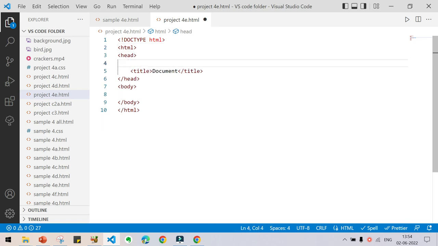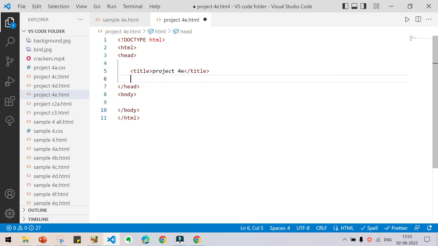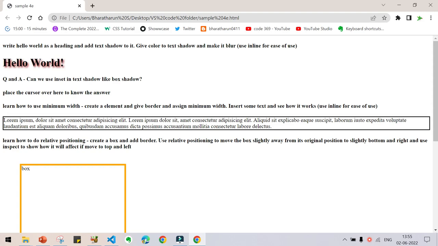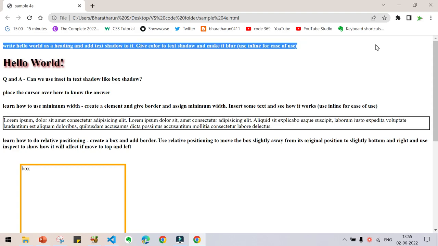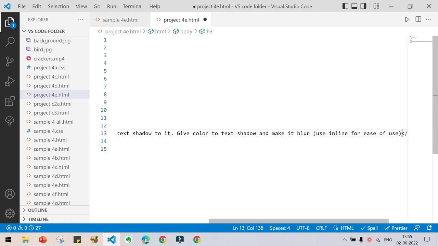Delete this. Now I am going to give the title for the web page as project4e, the same name as my file name. You can give any name for your web page title. And here we have to give a style element in order to insert the styles. Now I am going to insert this heading here. Just copy this and paste here as a heading.